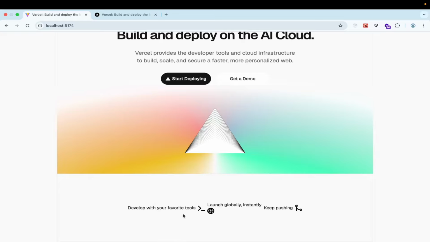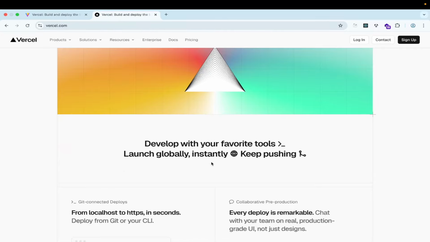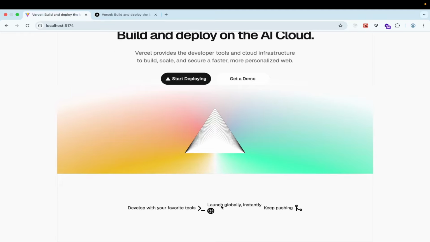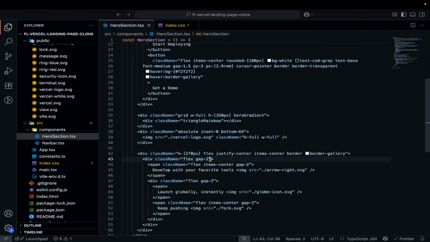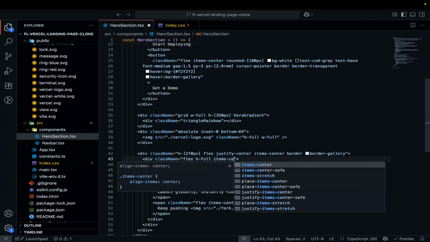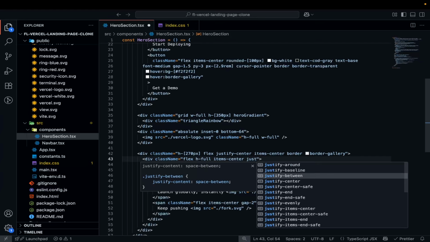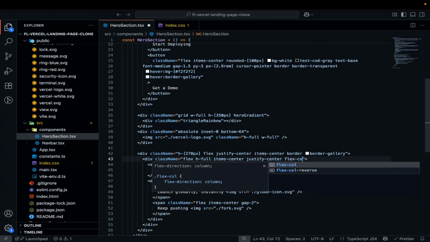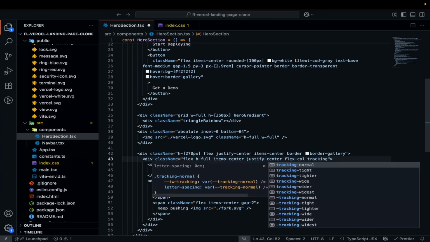Okay, develop with your favorite tools, then launch globally instantly. Okay, launch globally instantly, then keep pushing. But we have the alignment issue, let's fix that. So here I will remove this gap. I will set the height as 100%, items center, justify center, flex column, then we will give some letter spacing.